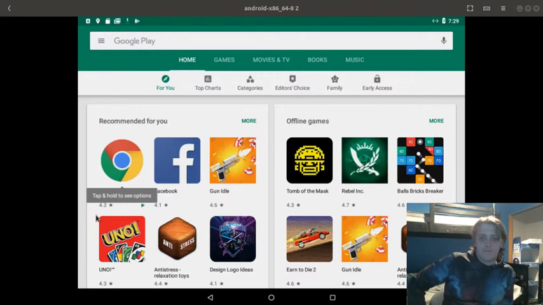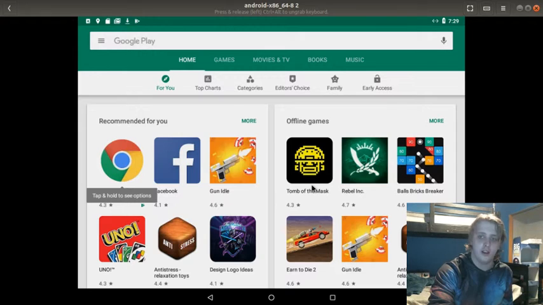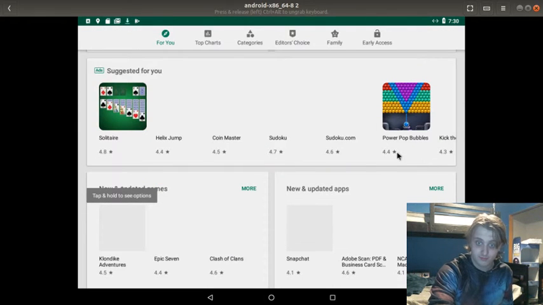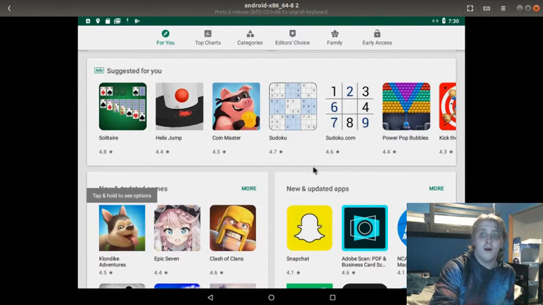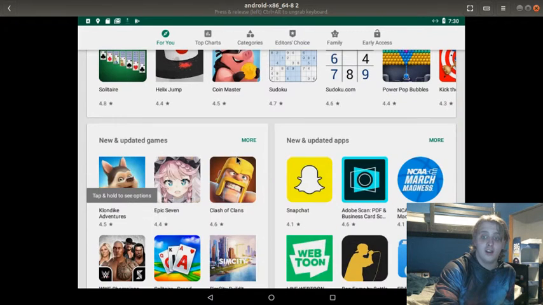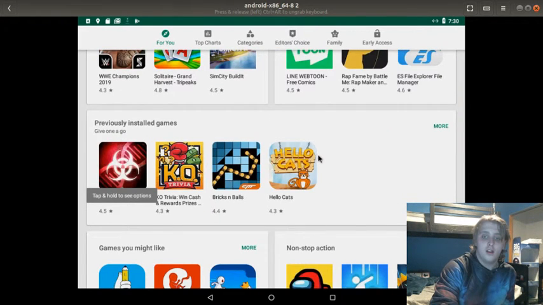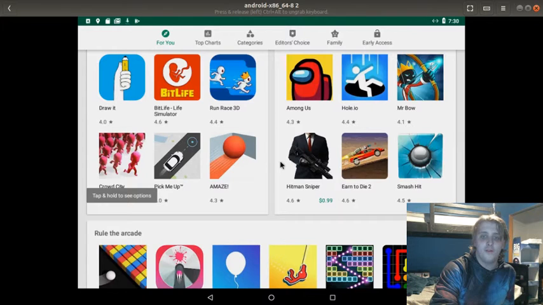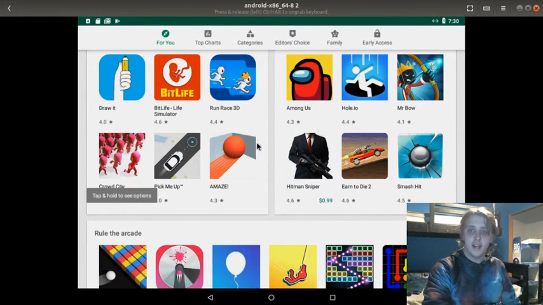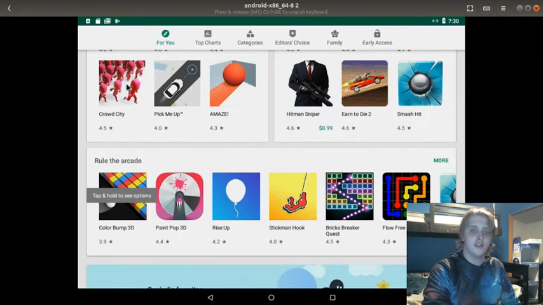You might also be looking for some way to use TikTok. Or speaking of TikTok, apps are only available for this. Smash Hit, I have never seen it for anything else other than this. Crowd City, that does not look like a good game, but hey, it has 4.5 out of 5 stars, so.